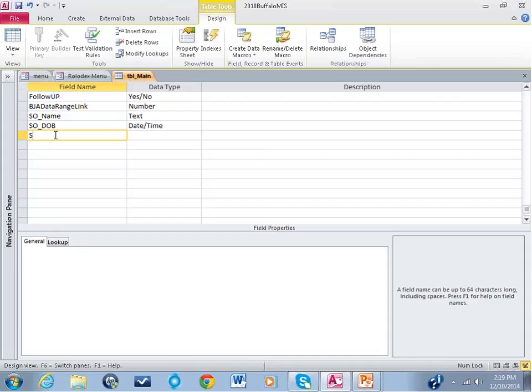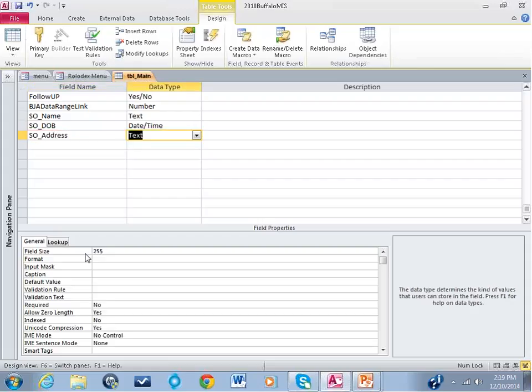And again, I'm going to write significant other address. So I just want to make sure this field, that I know for a fact that this is for a significant other. And again, 255 is way too long for the text, so I'm going to make this say 75.